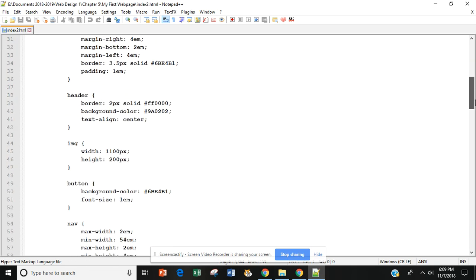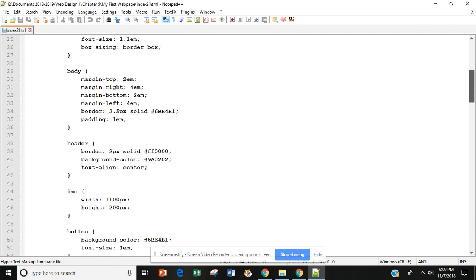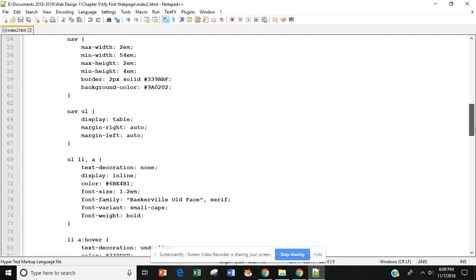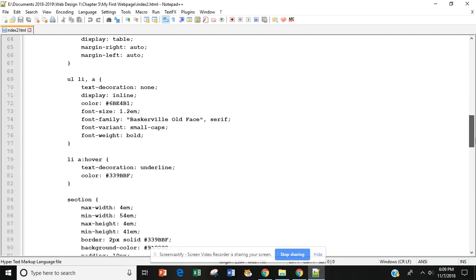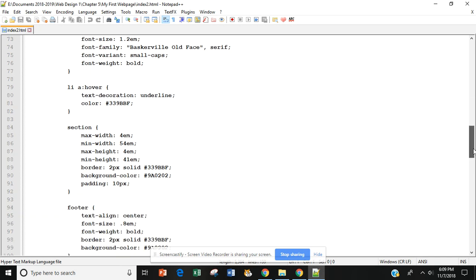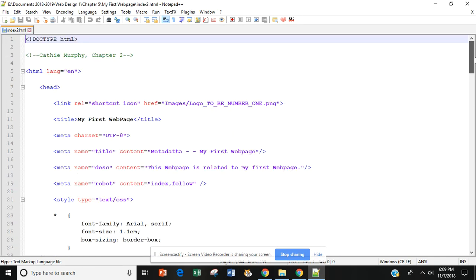Anyways, we left off. We had our universal selector, our body selector, our header, image, button, nav, and then our nav links for our nav bar, and then we did our section and we did our footer. So that's where we left off from Chapter 4. So I'm going to go up here, change this to Chapter 5 because I want to make sure this is 5. So the first thing we're going to start with is ID selectors.